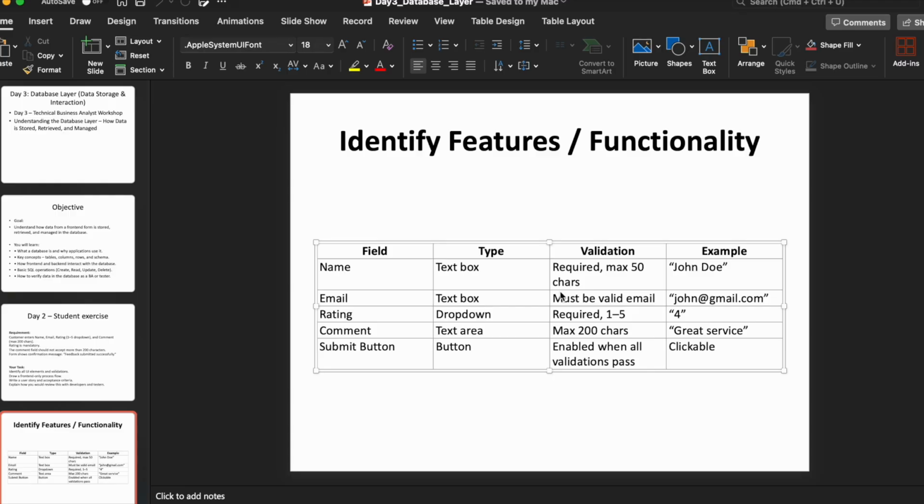Okay, so email is a text box, must be a valid email, like john@gmail.com. Rating is a drop down, required, 1 to 5. Example, this one. Comment is a text area, maximum 200 characters. Submit button, it's a button, enabled when all validations pass and clickable. Okay, so this is our requirement.